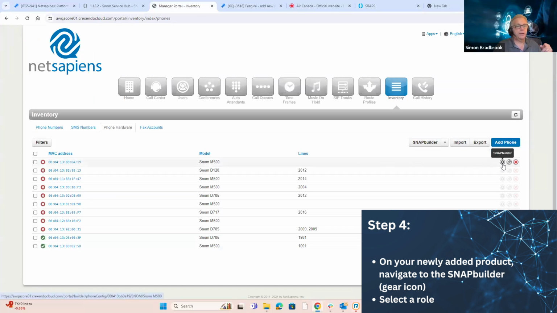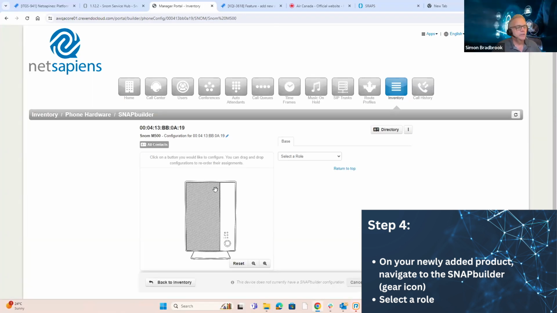So then what we're going to do now is go into the Snom Builder application. As everybody knows, the M500 either works in single cell mode or dual base mode. So the first thing they've done with the base is basically give you options of whether this is a single base, or it's a primary base, or it's a secondary. So in this instance, we're just going to select it as a single base.